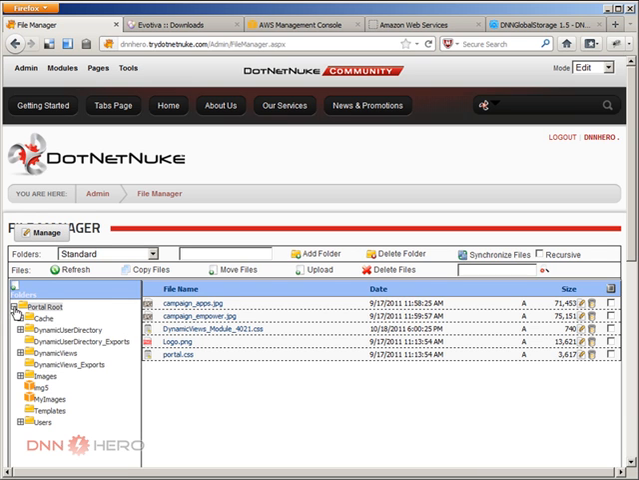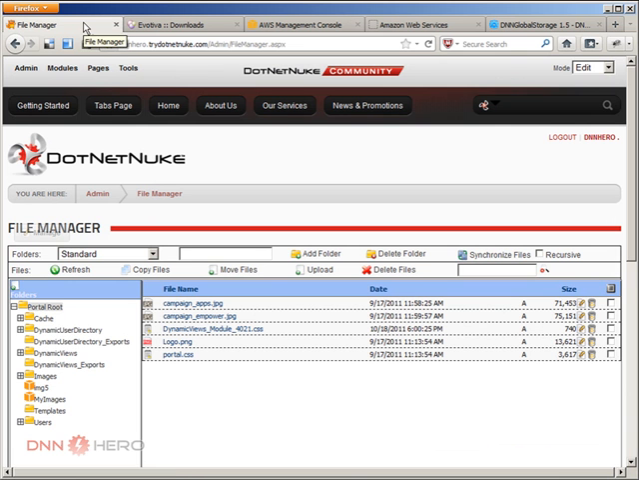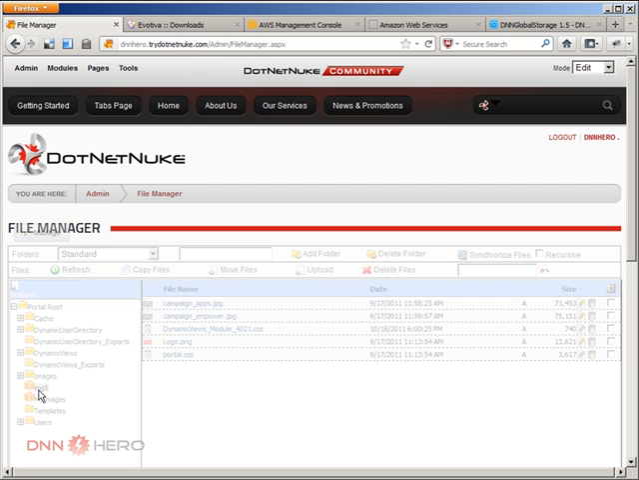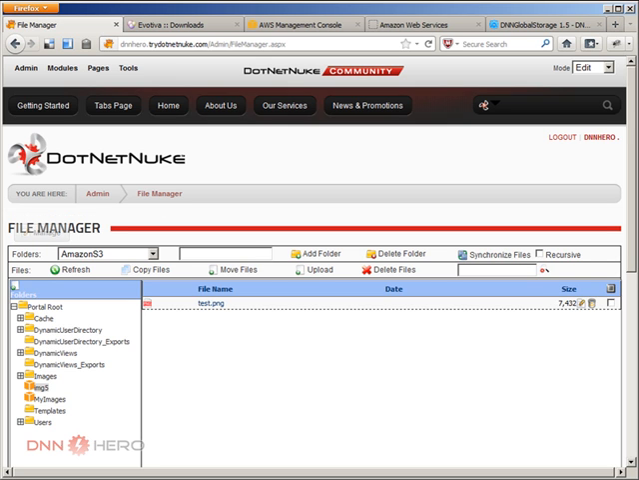Okay, let's expand this. And as you can see, IMG5 and my images show up here and in my bucket as well. If I open IMG5, there's a test file. If I open IMG5 here, there should be a test file. So again, that's how you can synchronize existing buckets on Amazon with your file manager in your .NET site.